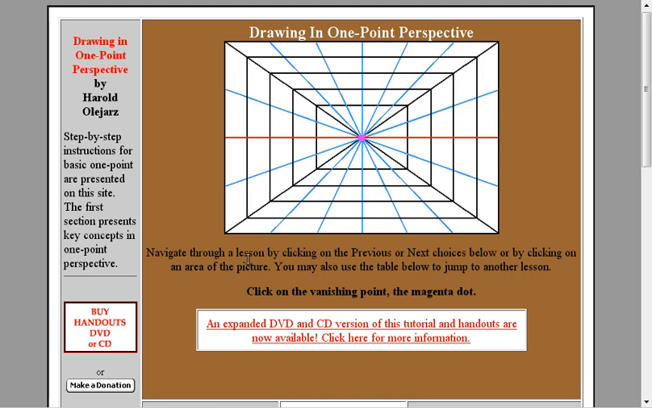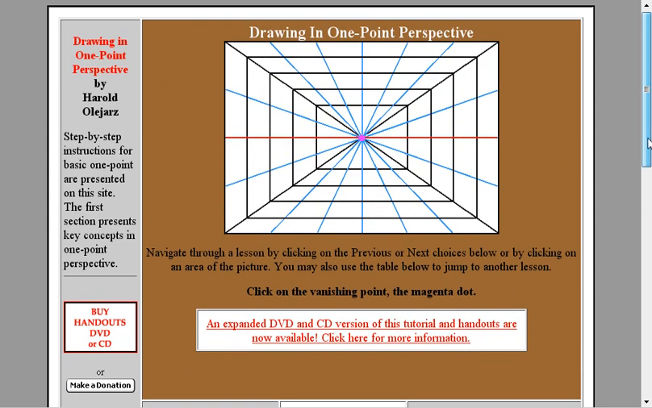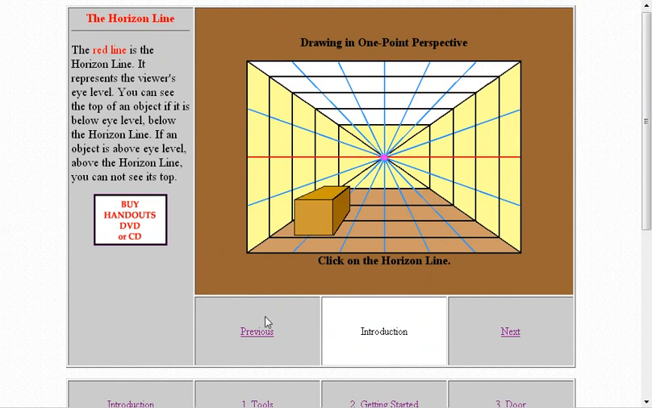It says navigate through a lesson by clicking on the previous or next choices below, or by clicking on the area in the picture. You may also use the table below to jump to another lesson. What they're referring to is this table down here. Alright, let's do it this way. Click on the vanishing point, the magenta dot. So I'll click this on.